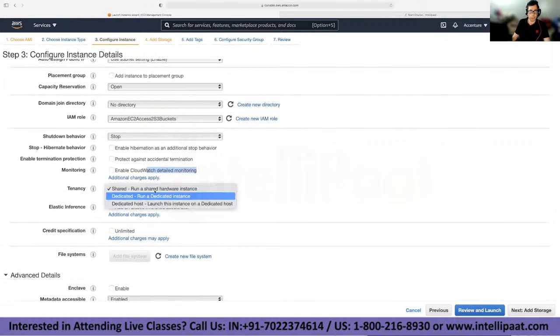Tenancy I've discussed with you, shared and dedicated. Shared means that you run your instance on a physical server upon which the instances of other account holders would be up and running. If you go with dedicated, because you have some security compliance requirements or software requirements, then you are allotted a complete physical server, and only your instances would be up and running upon that. Elastic inference and credit specification are not of very much importance. They are very new options, and I haven't seen them being used anywhere.